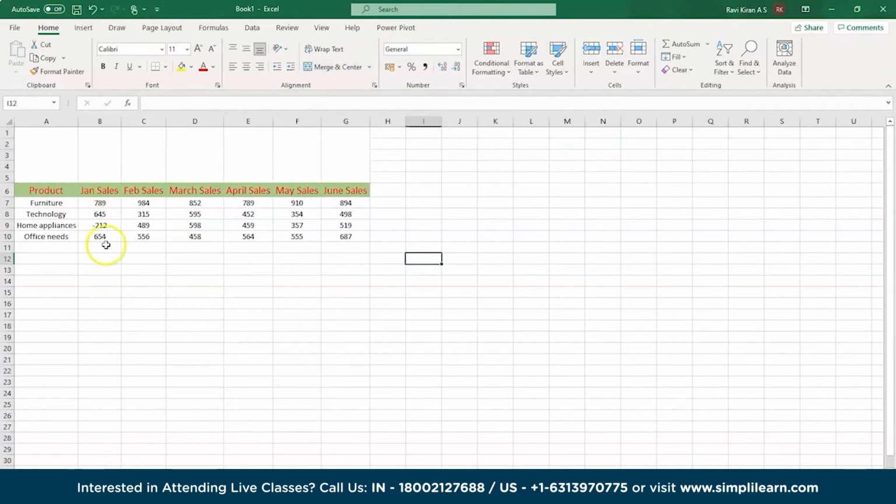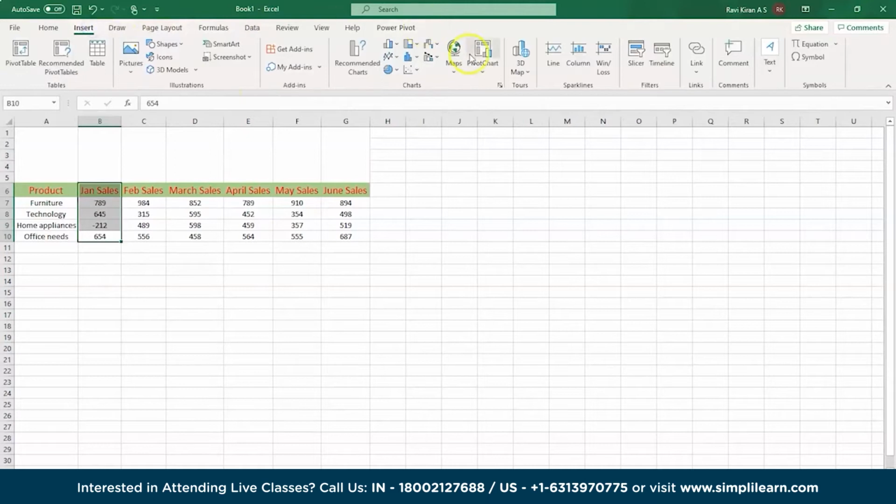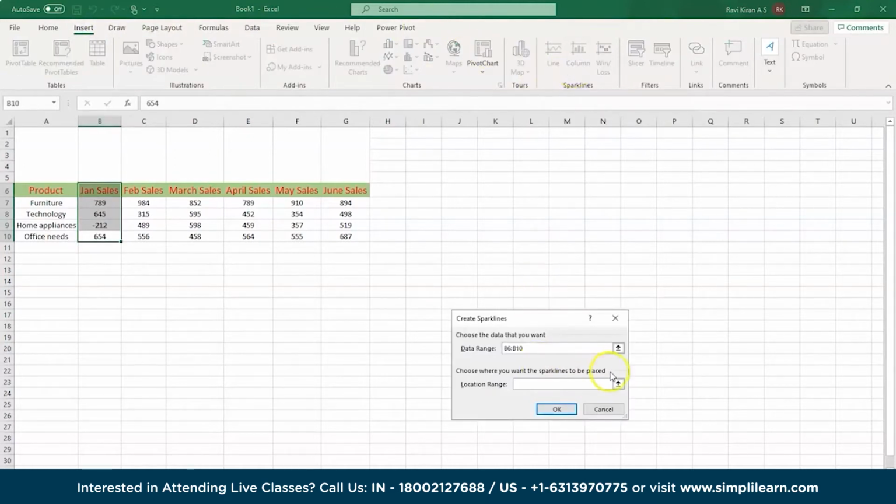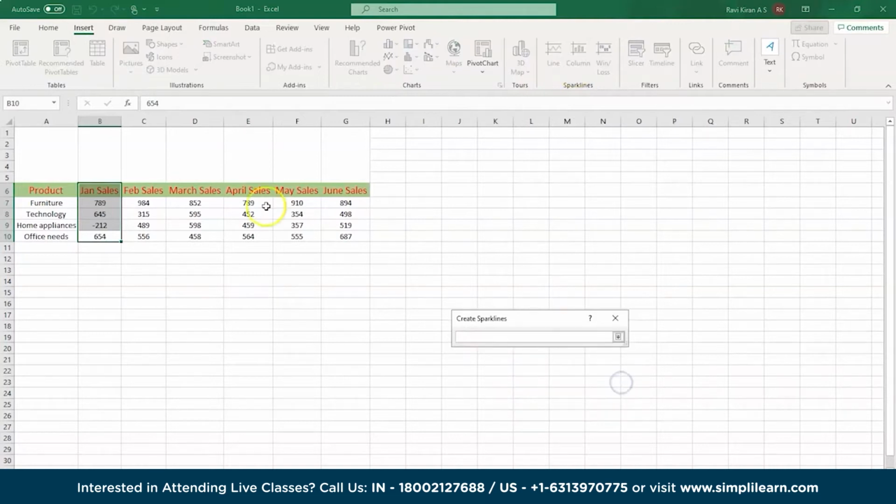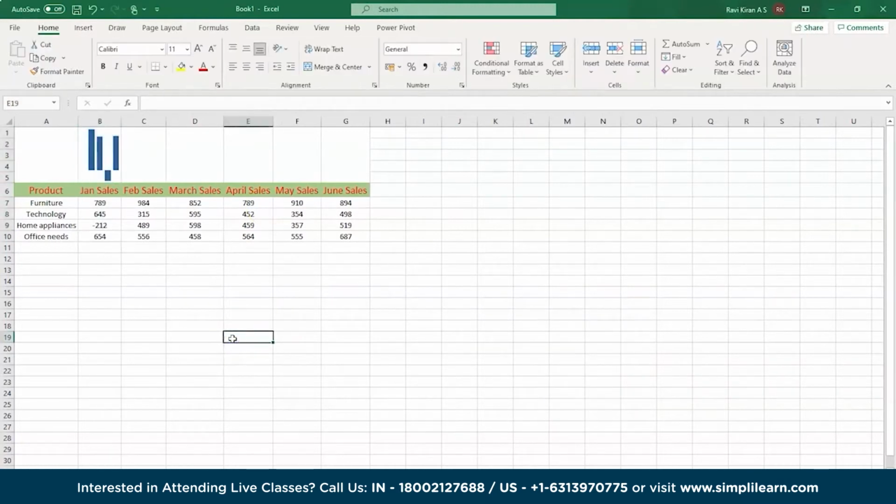Yeah, so we wanted to create the sparkline chart of column type, and now it's asking for the location where we want to create the sparkline chart. So this is the location. Now let's select OK, and there you go, we have the sparkline chart right over here.